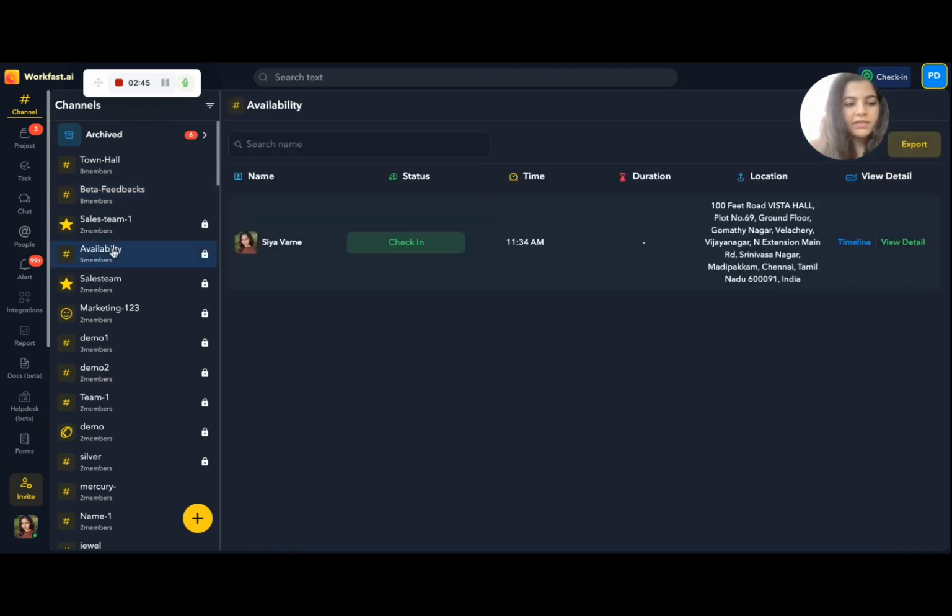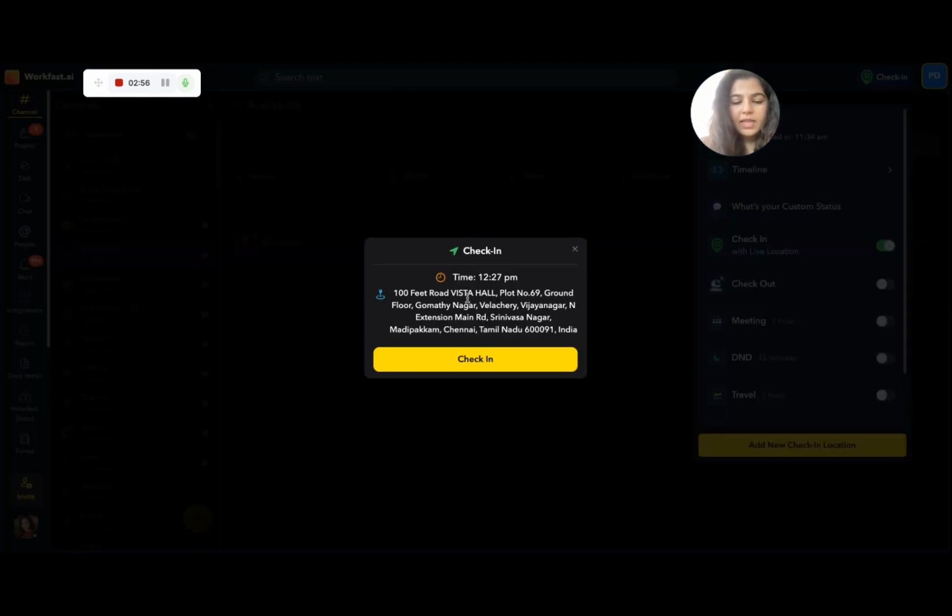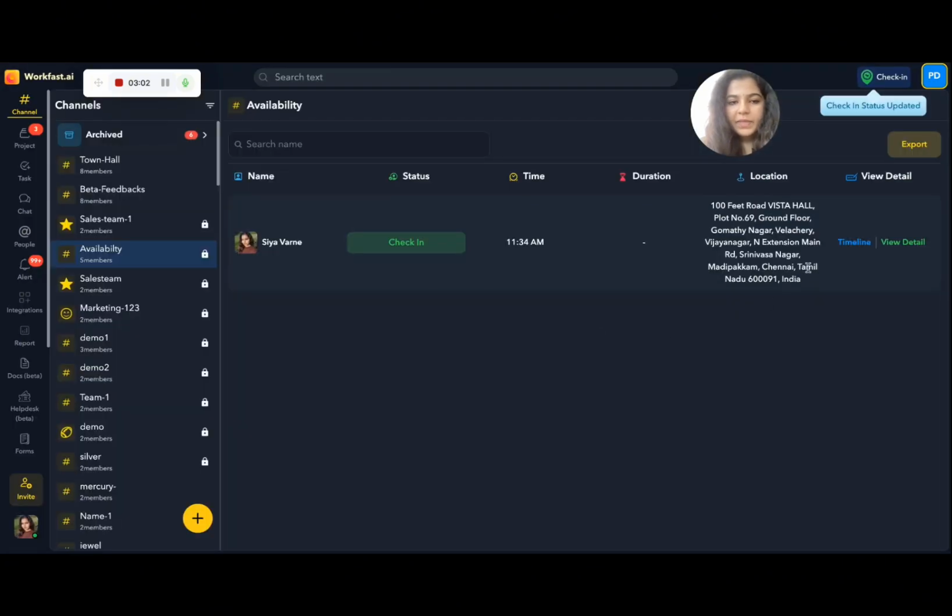And after that, we have this Availability channel here. Basically, when your co-workers or employees get into this app, they can check in. Once they check in, their location as well as their timestamp are fetched by clicking on the check-in. And this result is shown in the Availability channel, which is only visible to the admin members. So the admin members would be able to look into the daily attendance of all the employees in the workspace.